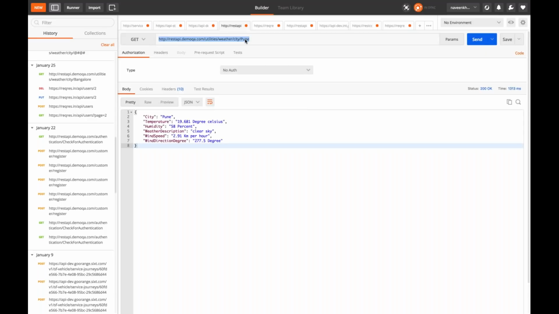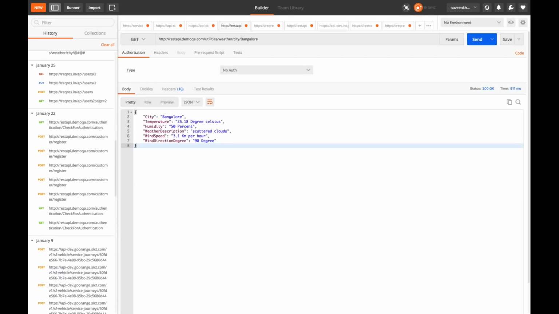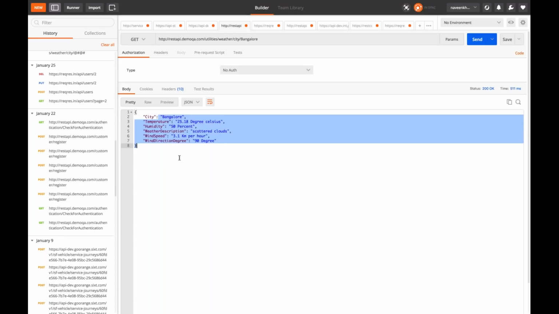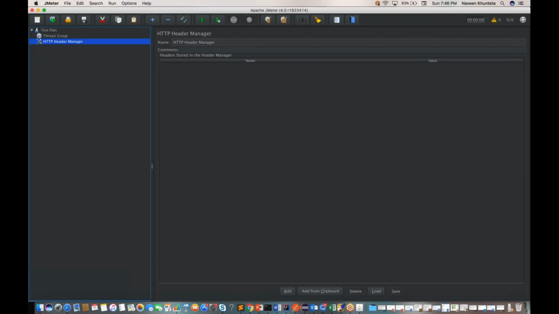Instead of Pune, let's see, I'm passing what is the weather today in Bangalore. In Bangalore, the temperature is around 25.18 and the city is Bangalore. So this is the response we are getting in Postman. The same thing we have seen in Rest Assured, the same thing in HTTP client also. Now there is another way, that is called JMeter. So how to do that in JMeter?